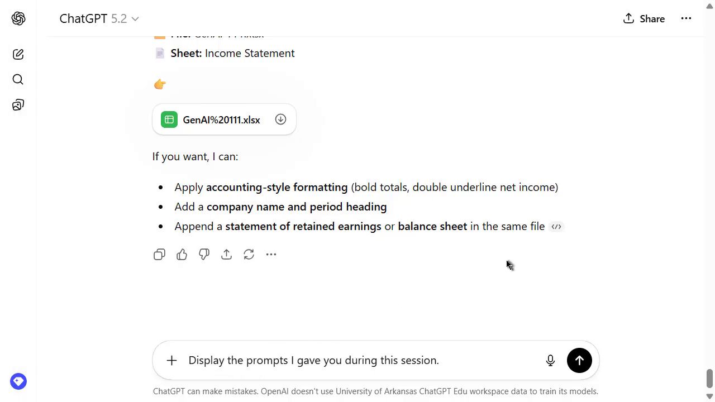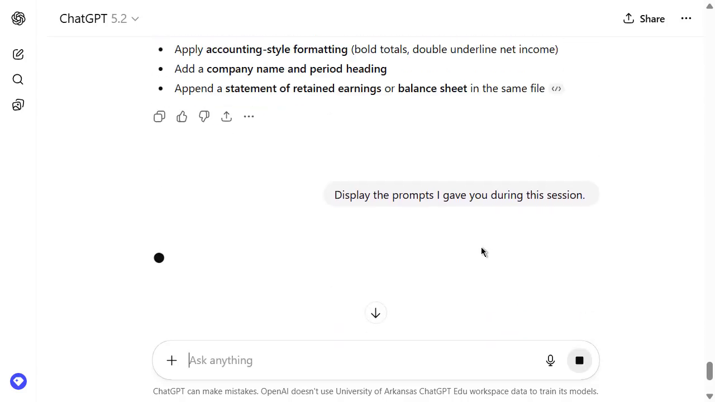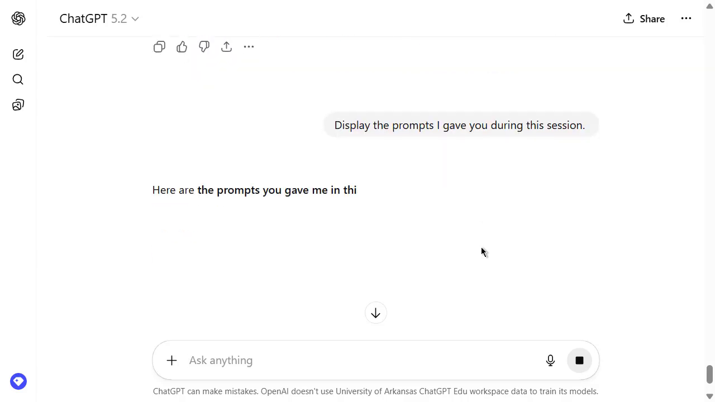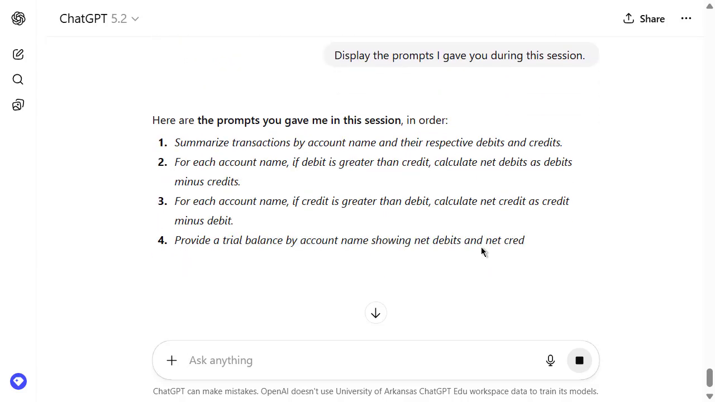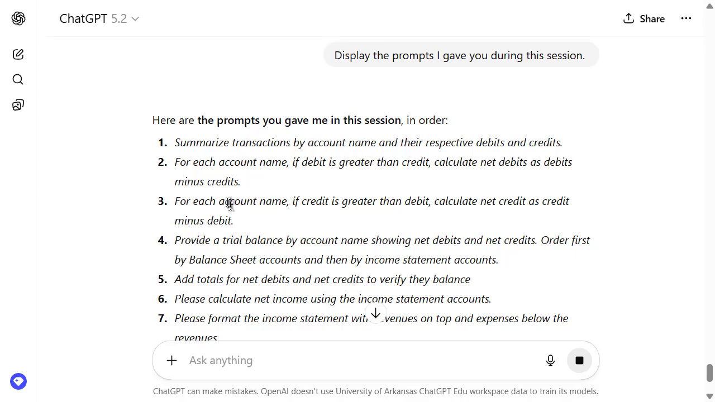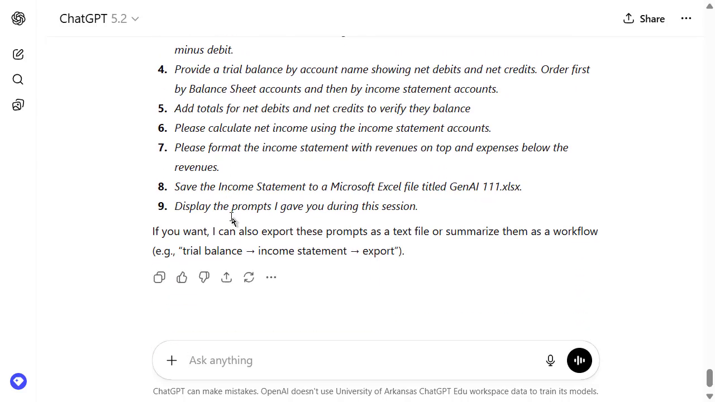Finally, I'm going to ask it to display the prompts that I gave it during this session. And that's so I can recreate it if I want or know exactly what I did. But here it is one by one. I can either ask it to go to a Word file or just provide it in this way. So that completes this lab.